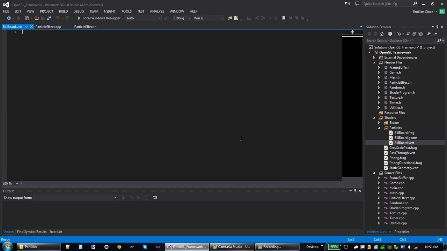Let's bring them in. Start with our vert. Our version is going to, of course, be 420. Going to have a couple uniforms here. Going to have our uModel. Going to have a uniform, our uView. And now we're not going to have a projection matrix.